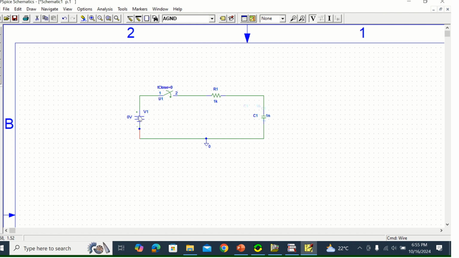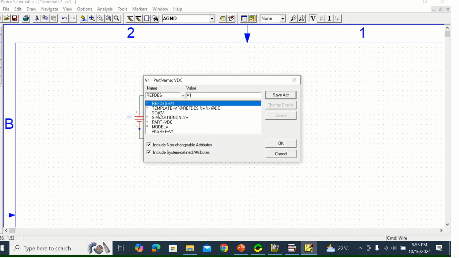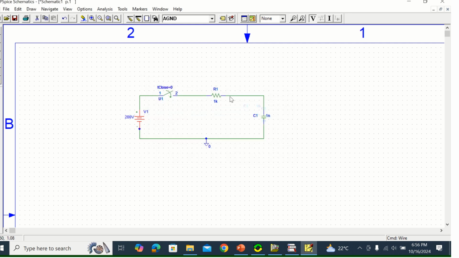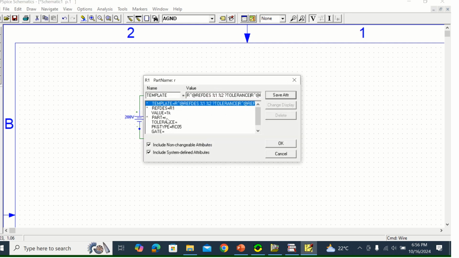Now we have to mention all the values. So the voltage value given in this circuit is 200 volts. You can just type 200, or you can type 200 V. V means volts. Save attributes. Next, the resistance value given in this circuit is 0.5 mega. In PSPICE, mega is written as MEG. There is no space. Please note it. You should not give any space. Save attributes.